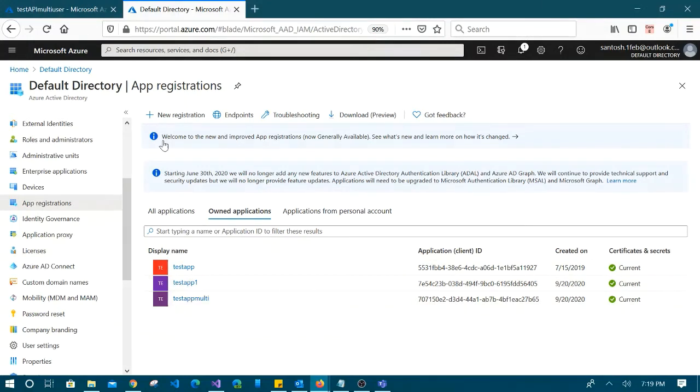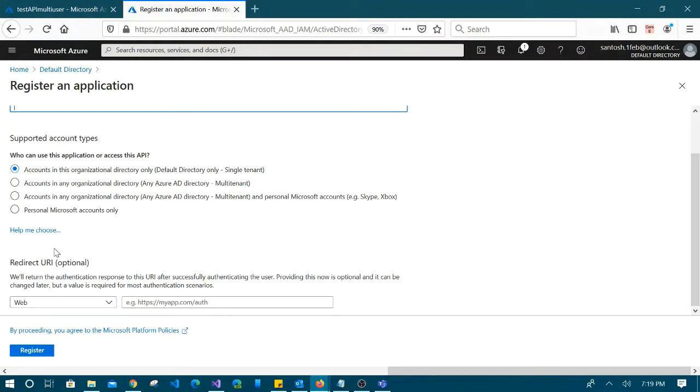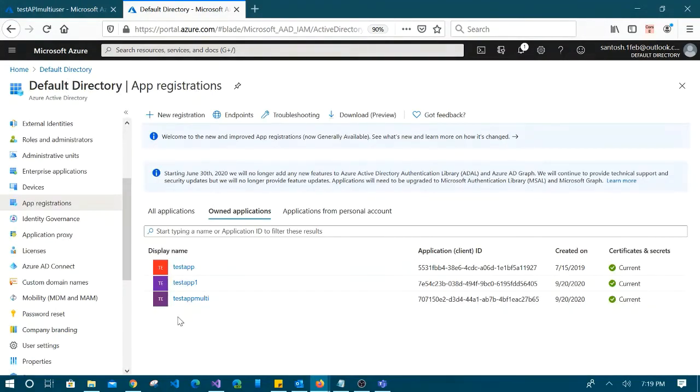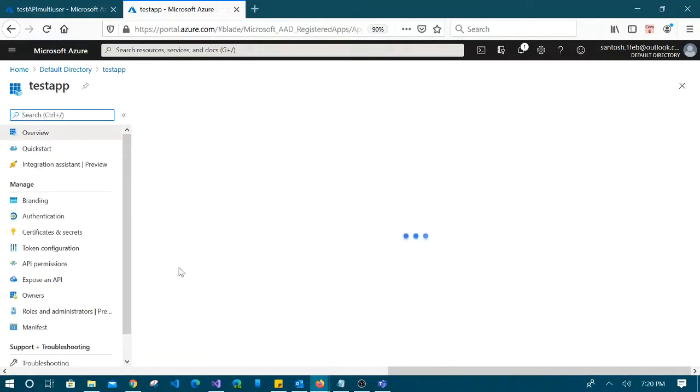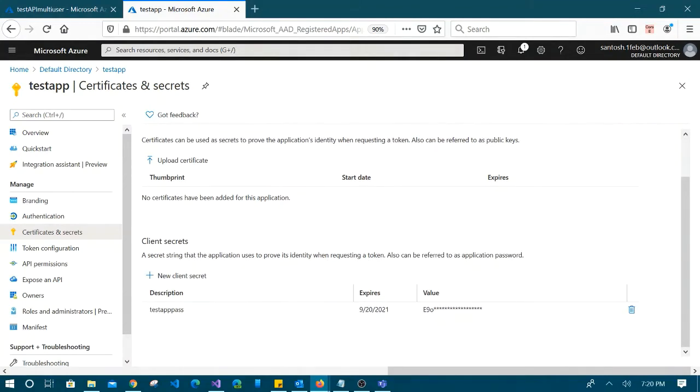So what you can do is go to new registration, fill out the name, select the single tenant application, leave others blank, and just say register. So you will get this kind of app created with client ID and all those things. Once you get inside the app, what you have to do is go to certificates and secrets, and generate a new secret for you, like I have already done.